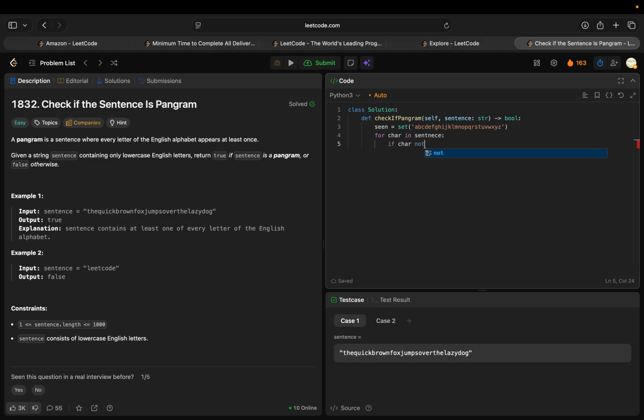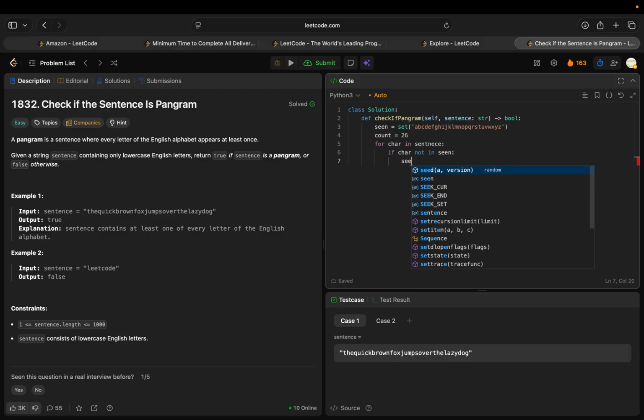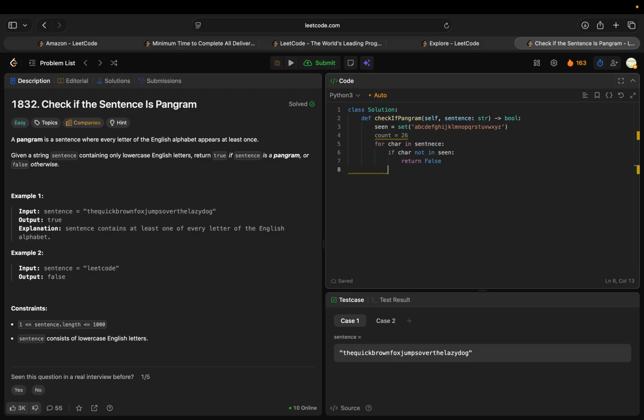If character not in scene, return false. And for example, if count is beyond 26, actually, we can also delete it. If character not in scene, then we just return false. Otherwise, we will go ahead and remove that element, scene dot remove, so that it decreases. And if it all goes well, we'll just go ahead and return true.